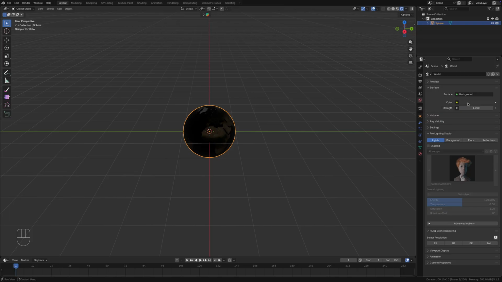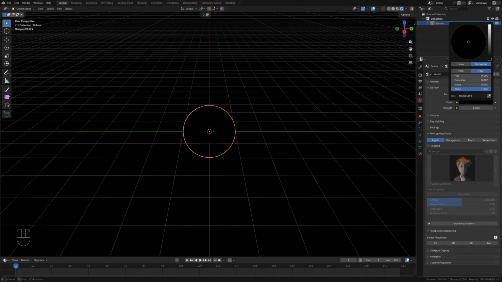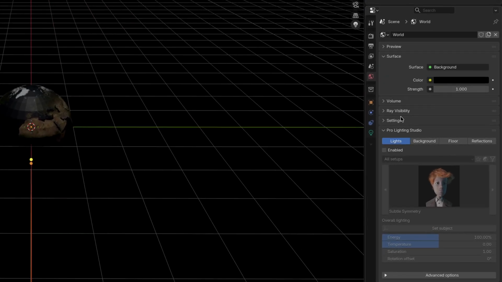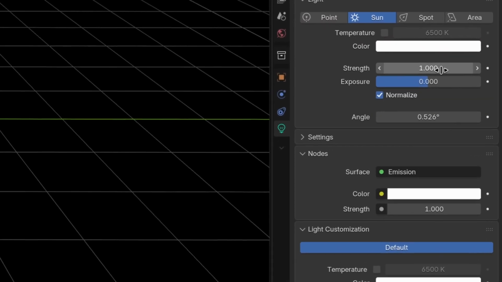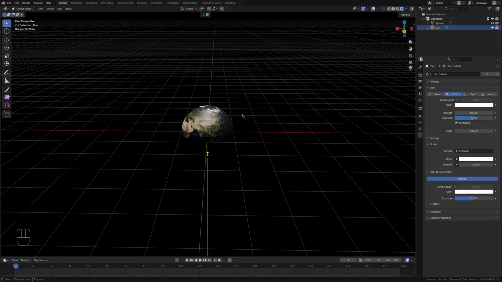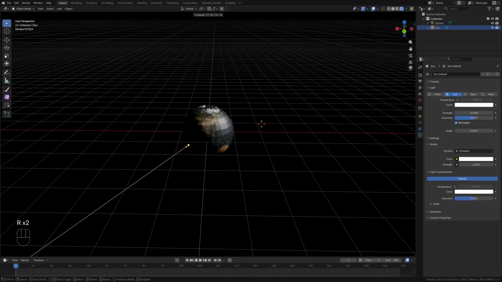Space is dark. So go and change the world settings and change the color to black. Now, let's add sunlight. Double tapping R, we can rotate the light in any direction.